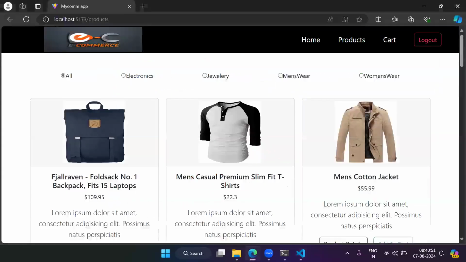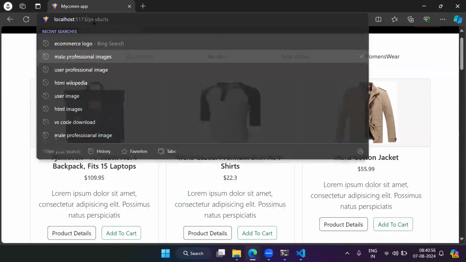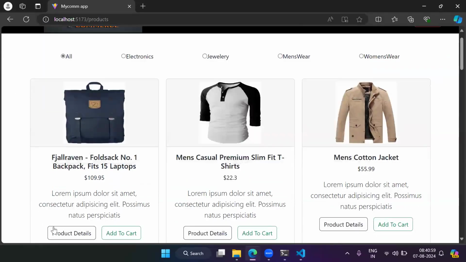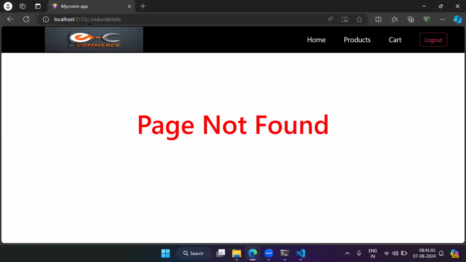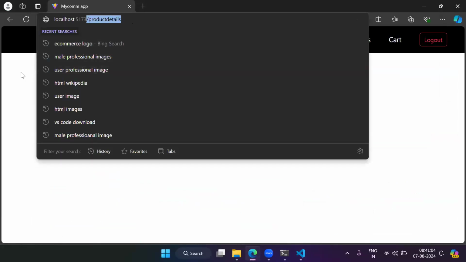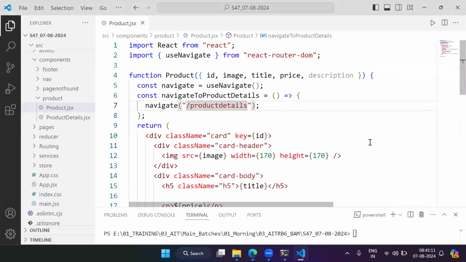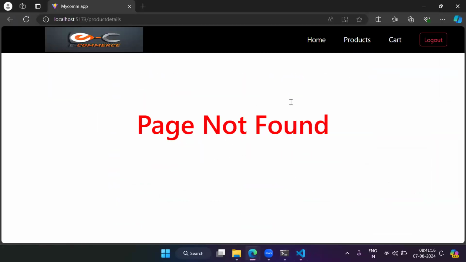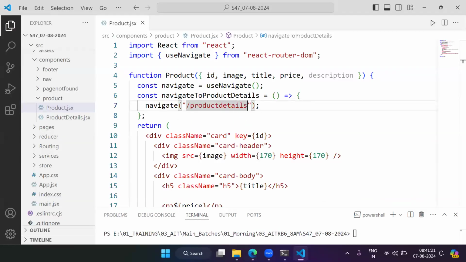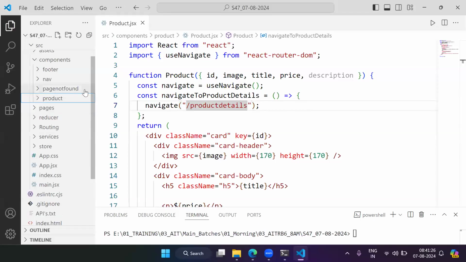Now, if I go back here and click on any product details button, right now the path is /products. The moment I click on any product details button, the path is changing to /product details. But right now, we are not displaying the product details component. Now, what extra configuration do we have to do? I see here the product details component is not displayed. So we need to add it in the routes.